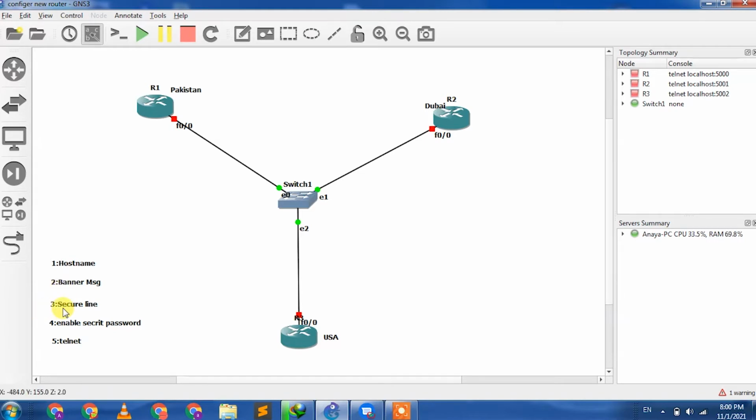The third one is securing our lines. First of all, we will secure the console and then line VTY 0 to 4, and enable a password. Definitely, everybody who wants to log in to our router must give a password before getting authenticated. And the last one, we will telnet from USA to Pakistan.